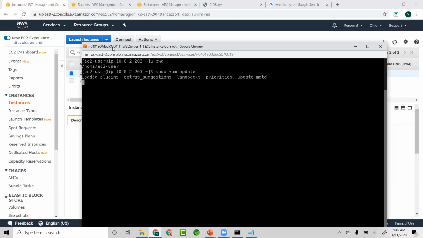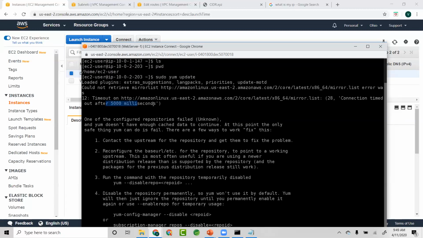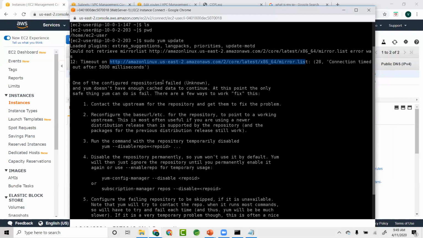So it will get rejected. So no internet connection. One of the configured repositories failed and yum doesn't have the cache, all of that. Yep, timeout. Timeout after these many milliseconds. You got it. So it's trying to go to HTTP, Amazon Linux, us-east, amazonaws. This is where it's trying to go and get it. But nope, it could not go out. Make sense? No internet.